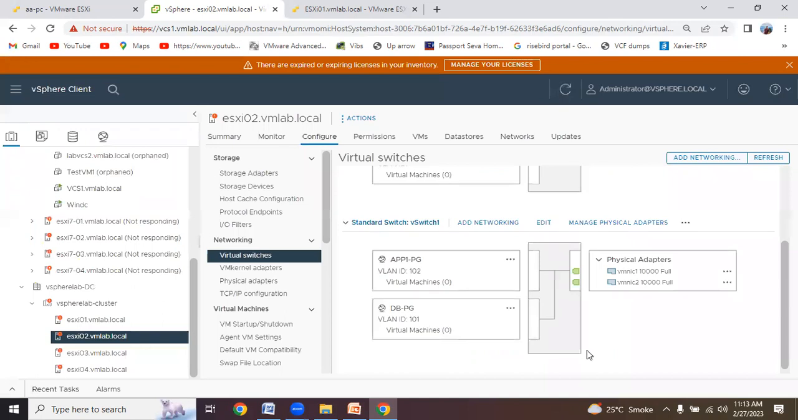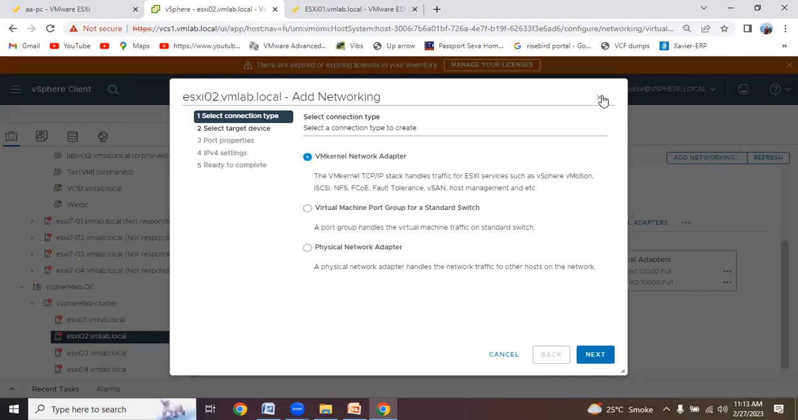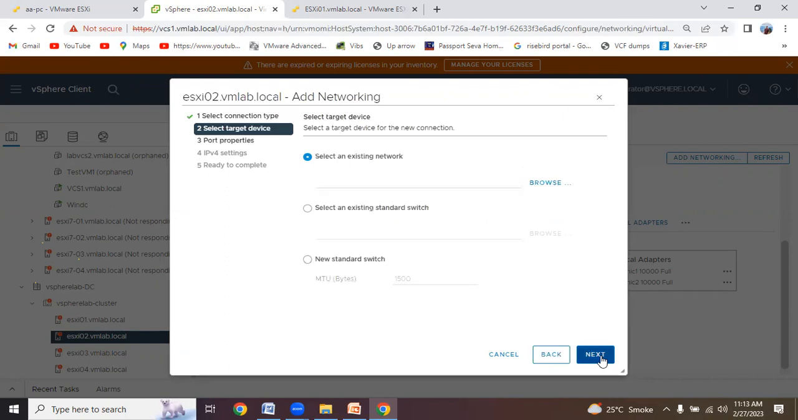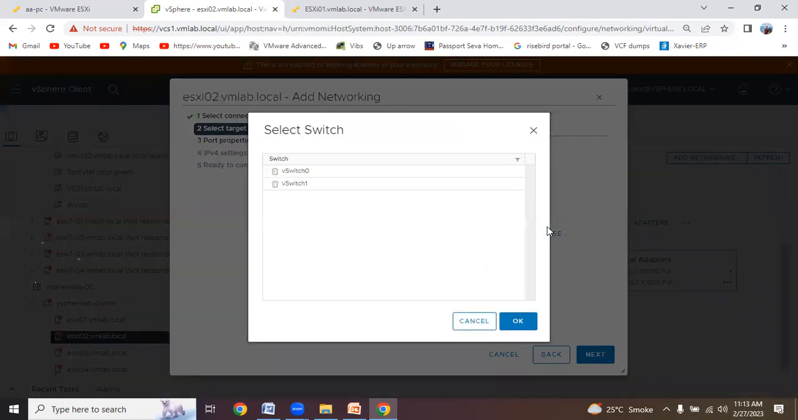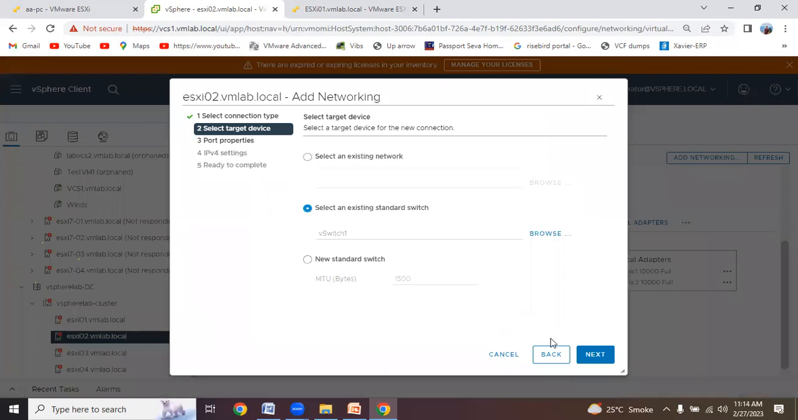Same way we will add the VMkernel port. Add networking. You can do it from here as well, that's not a problem, but we have to keep the switch selection in mind. Next. Browse, select the existing switch. Browse vSwitch 1. Next.